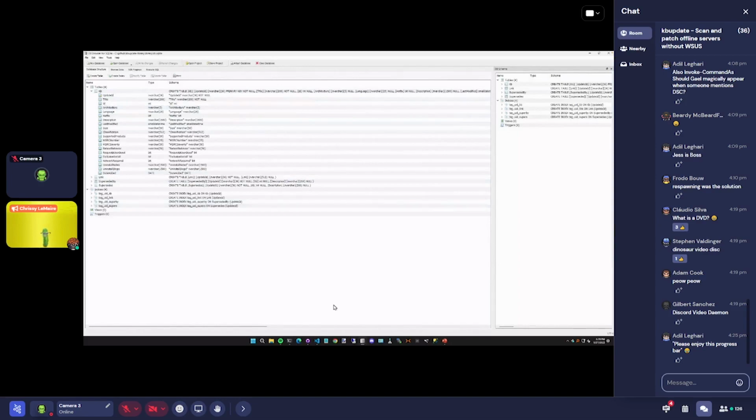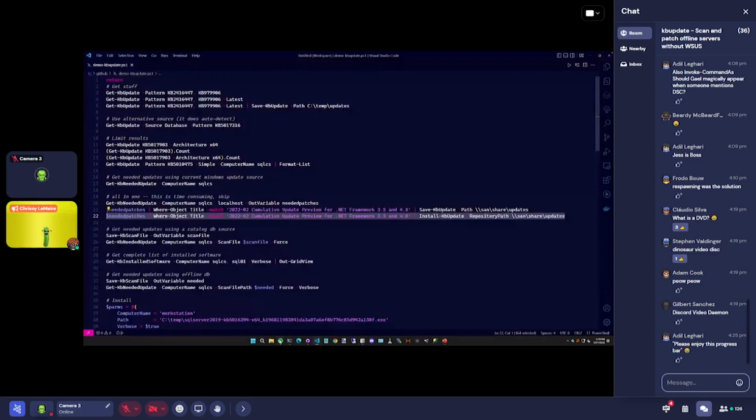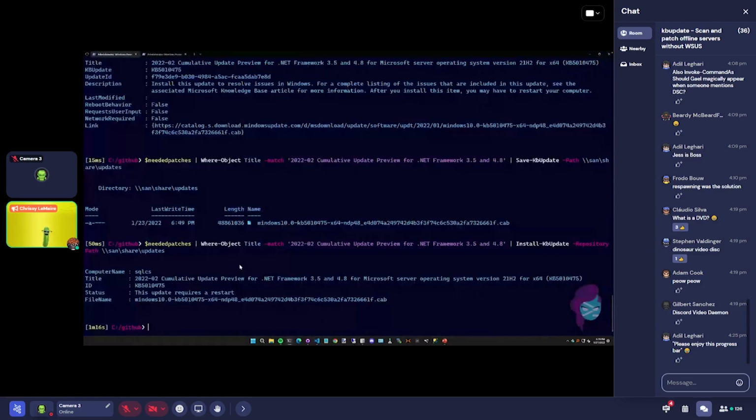All right, so that installed. Let's see the results. Look, that's really beautiful, right? That's super nice. It found the needed patches, and then it installed it from a repository. It requires a restart. Sweet, that's some good info.